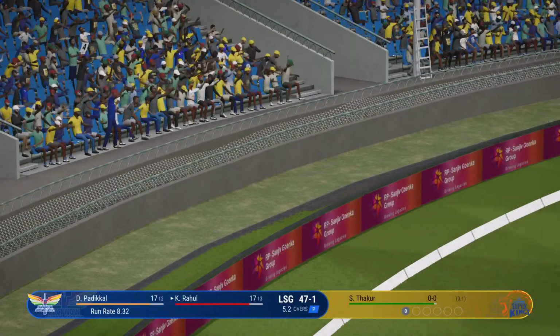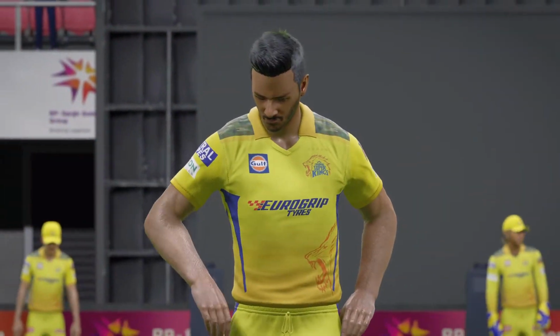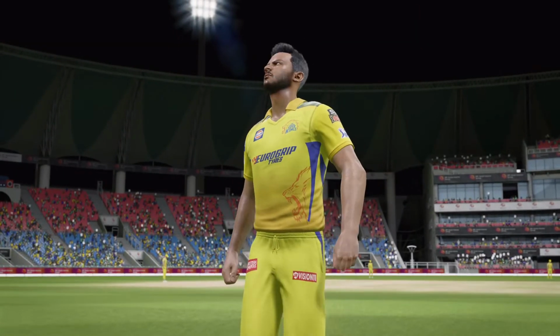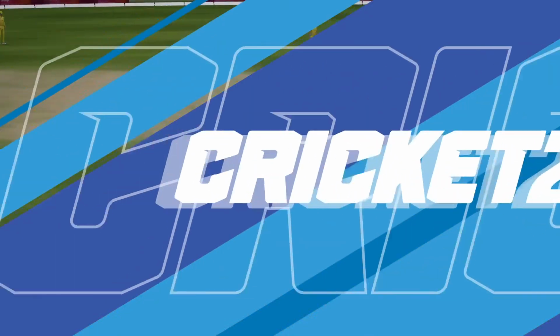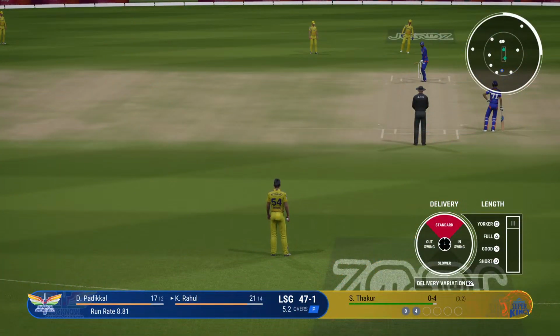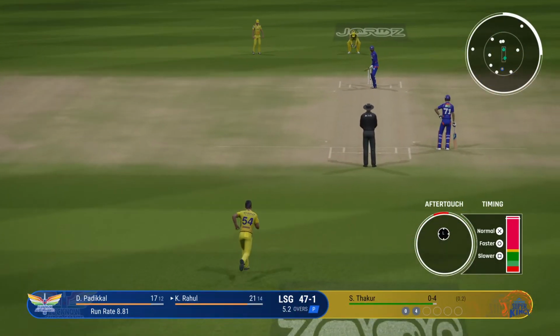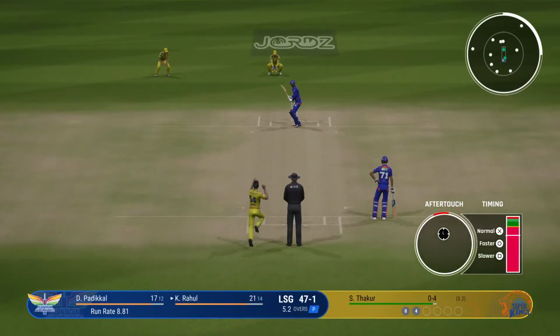That's one more boundary, that's what you're looking for, and the score moves on to 47 for 1. Can't time that any better. Perfection. Do they go full? Do they go short? A lot to ponder this delivery after the boundary. Let's bowl a slower bouncer.